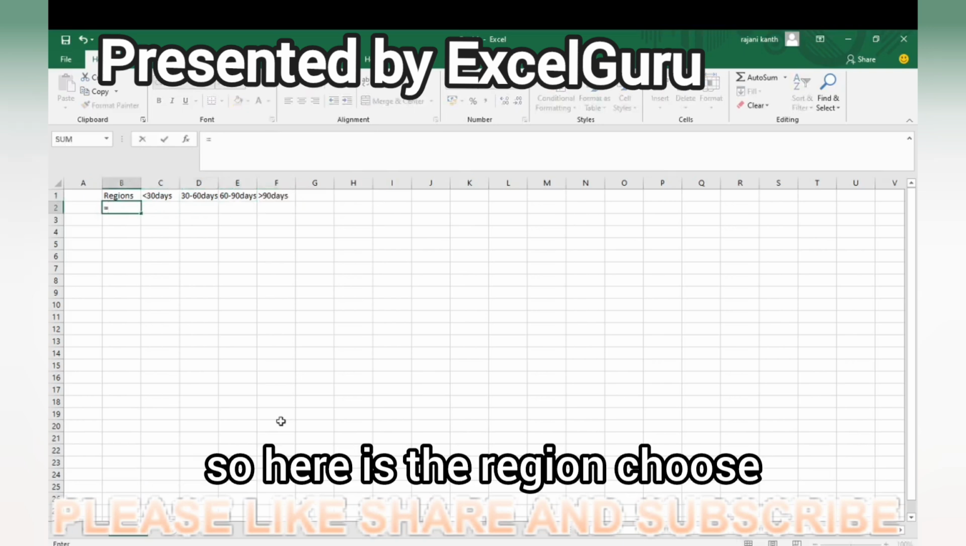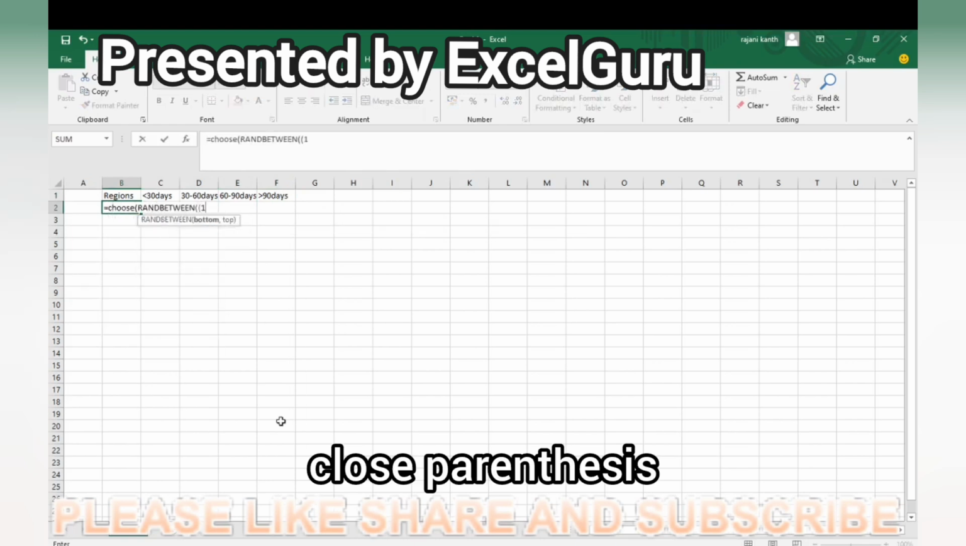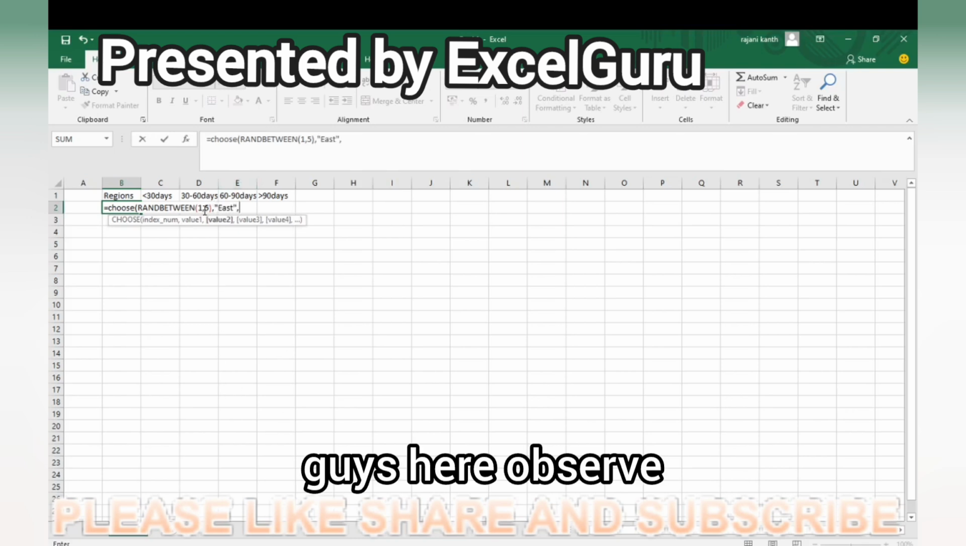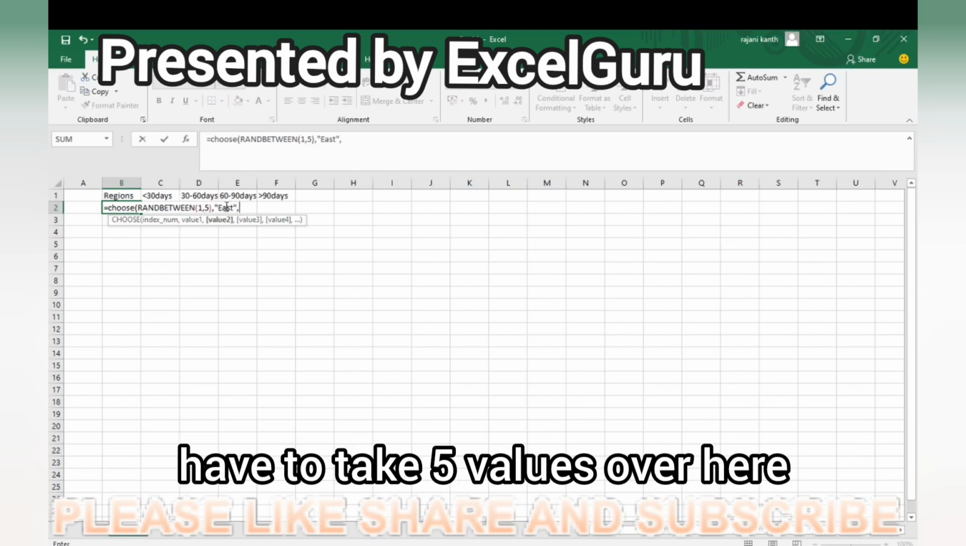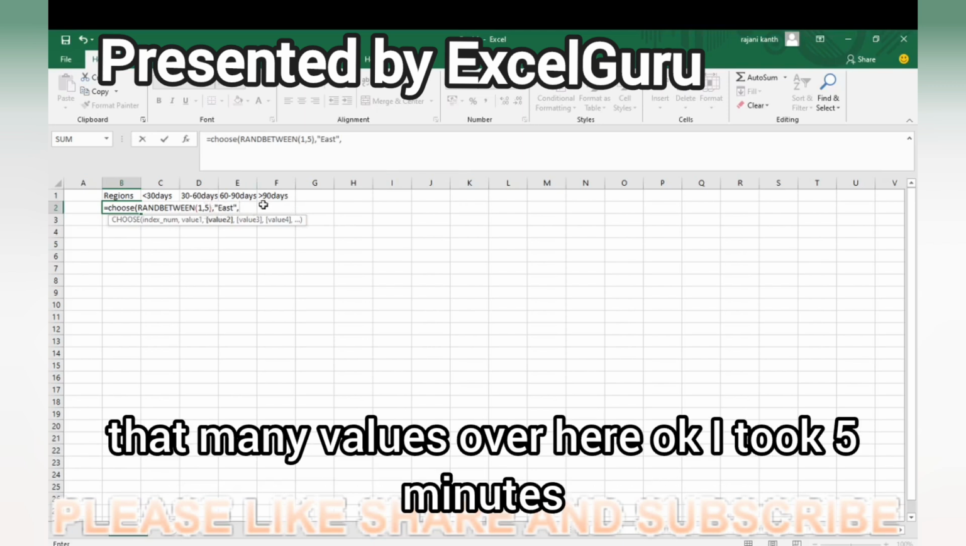Okay, so here is the region. Choose, RANDBETWEEN, 1 to 5, close parenthesis, comma, east, in double quotes. Guys, observe here, if I am hard coding this five number, you have to take five values over here. Whatever number you take in RANDBETWEEN, you have to take that many values over here. I took 5, so you have to take five.